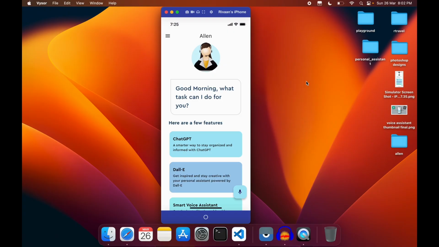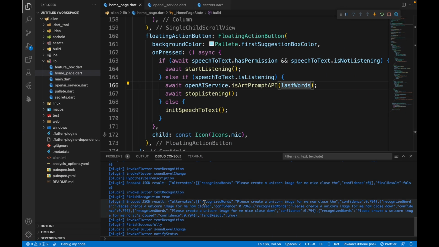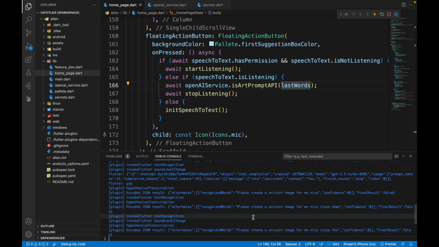So now I'm going to click on the mic button and generate an image for a unicorn. Please create a unicorn image for me. Now I've closed the mic. Let's see what it gets. And here is the encoded JSON result. So it was able to recognize please create a unicorn image for me.